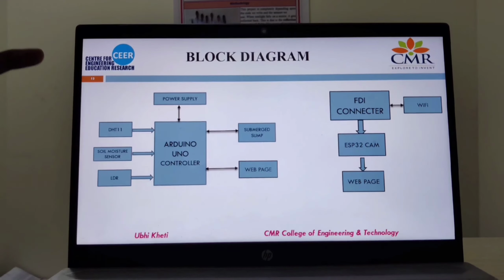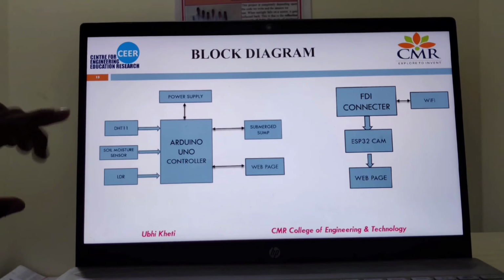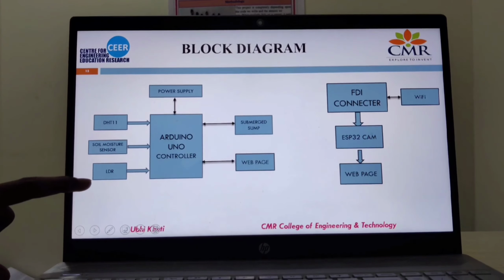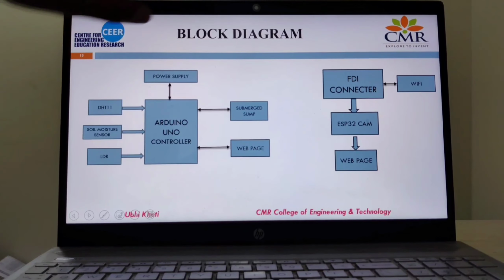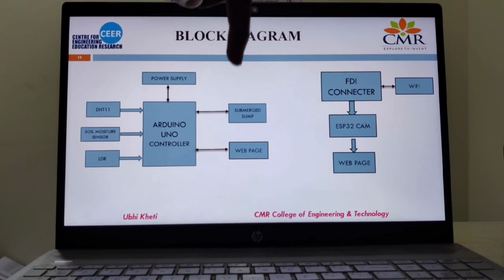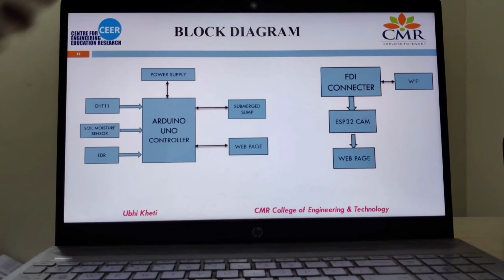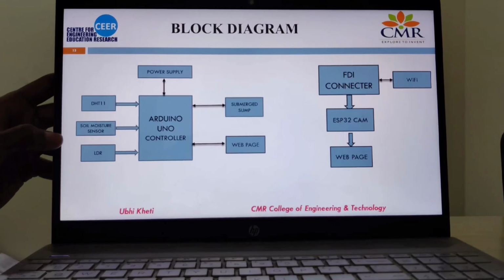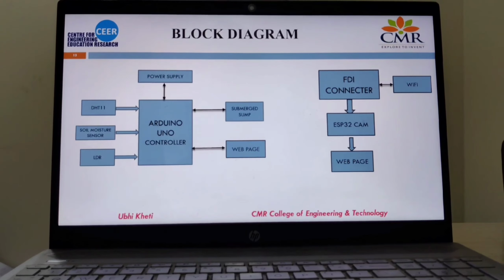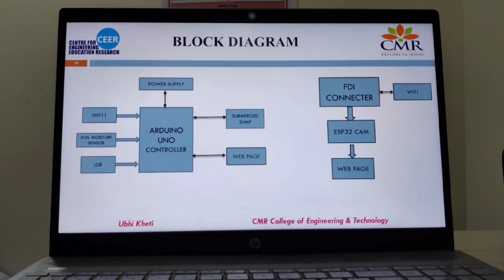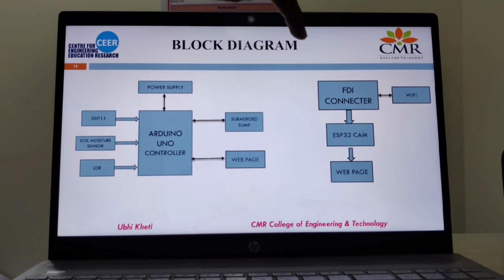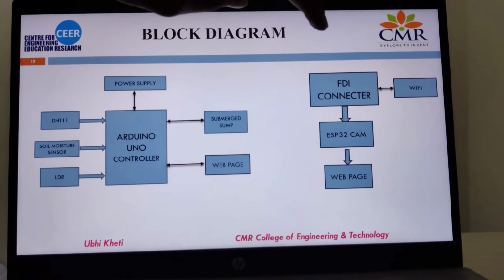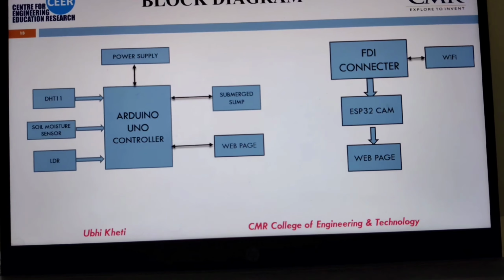I'm Abhiram, and I'm going to tell about the block diagram. The Arduino is connected to the power supply and gets its power from it. We have three sensors here: the DHT11, soil moisture, and light sensor. Using these, we get the inputs. With these, we can connect the submersible pump and the web page. We can control the pump using the sensor value. When the sensor value goes low, we automatically switch on the pump, and when it goes up, we switch it off. The ESP32 connects directly to the web page and doesn't interact with the Arduino.